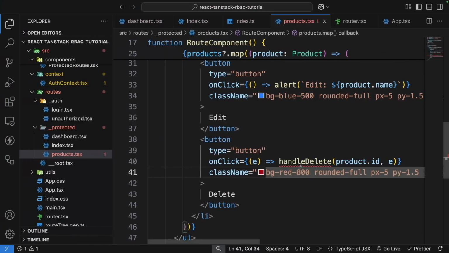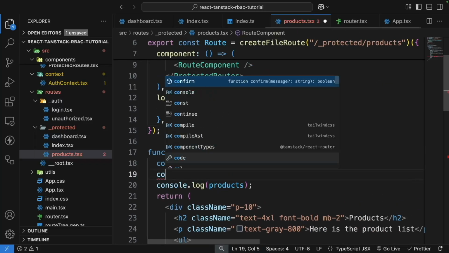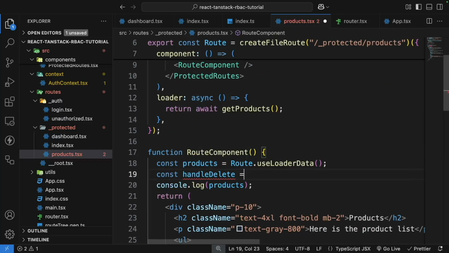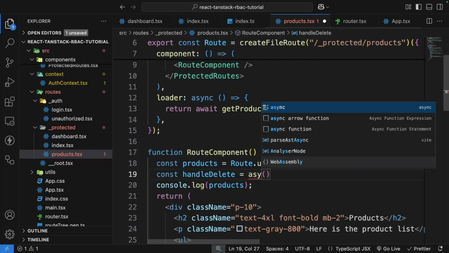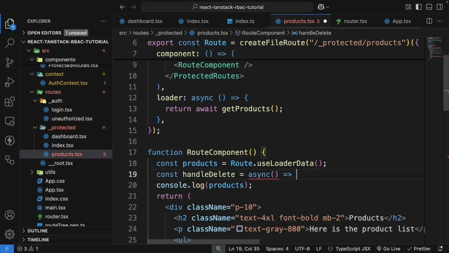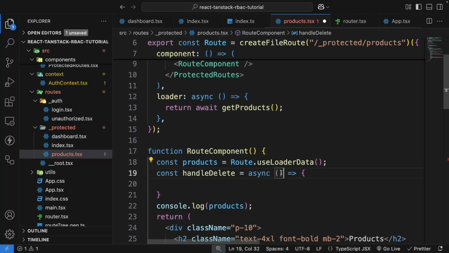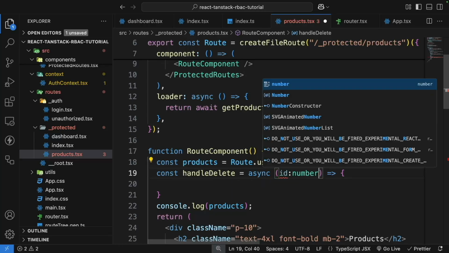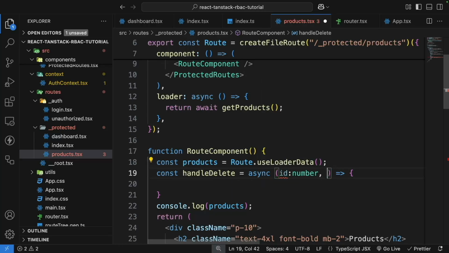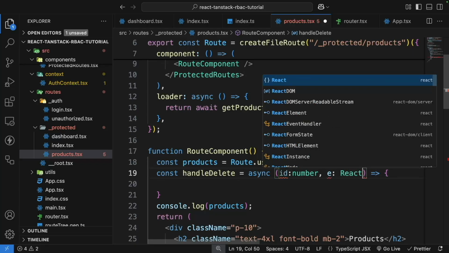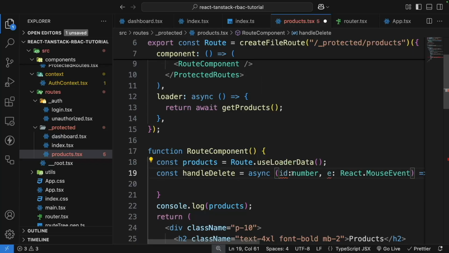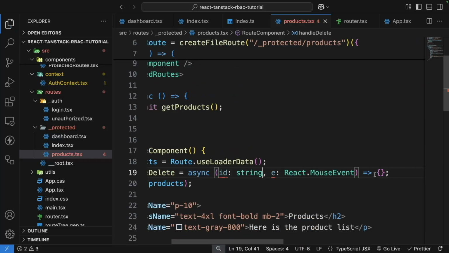Now we have to write this handleDelete function. So let's go and write that. I will have const handleDelete, and this is going to be an async function. I will have an arrow function here, and the values which I get as parameters are the id, which is a number, and then we get the event, which is a React.MouseEvent. Okay, and this is actually a string. All right, so we have these two.